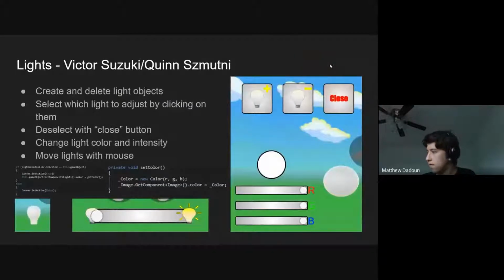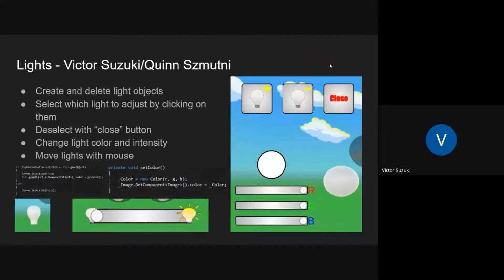So the user is also able to create, and as you could see in the demo, they can create and delete as many lights as they want to customize how the model looks as much as possible. We can select which lights to adjust by clicking on them, which is done by setting a pointer to the one selected, and then activating their own canvas with all the UI buttons and sliders in it. To deselect, all we need to do is set the pointer to another light or to null and deactivate the canvas.